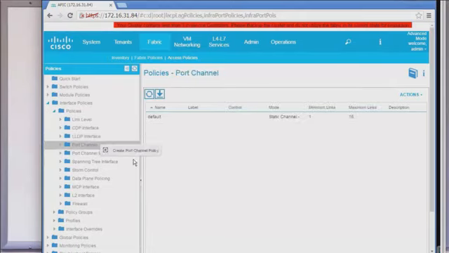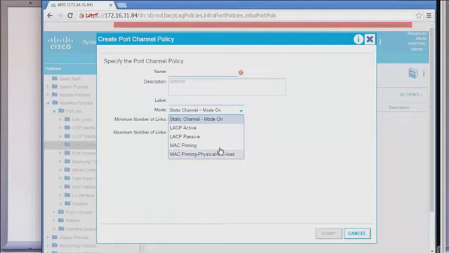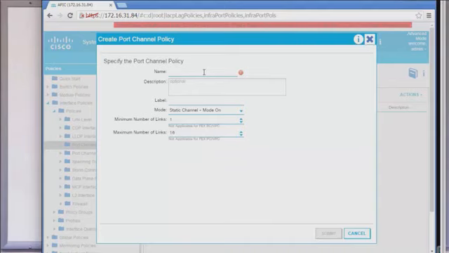Port channel. There's a couple different port channeling methods that are used by ACI. We can use MAC pinning, we can use mode on, or we can use LACP. So we'll go ahead and write a couple of these. I'll say PC static on, and we'll do static mode on. Notice you can control the minimum number of links that need to be in the channel in order for it to come up, as well as the maximum that are supported by the channel. So we can only do up to 16, but you could lessen this if you didn't want up to 16 links in this particular port channel.